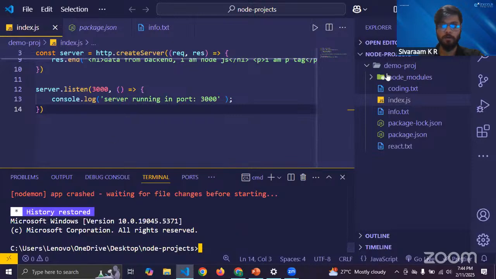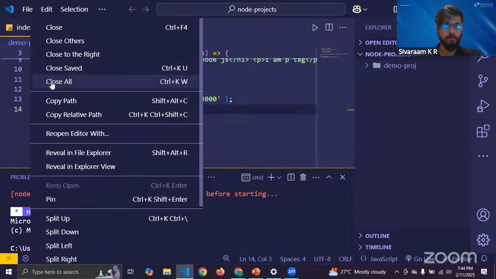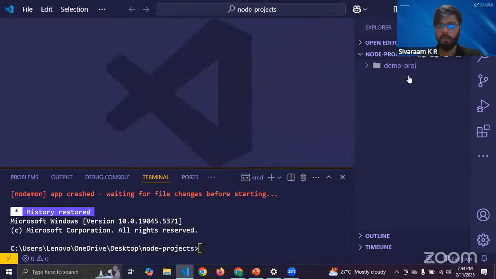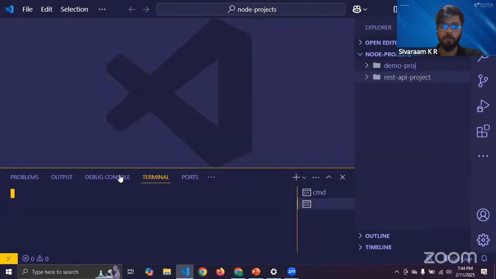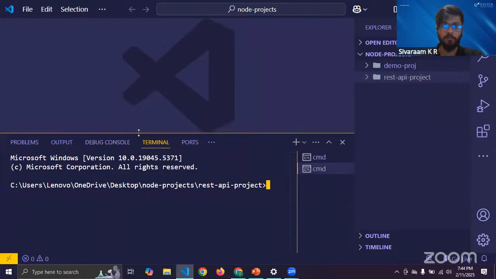Now I'll close everything. Here I'll create a new project. Not here, I'll come outside and create a new project called REST API project. We'll go through what a REST API is also, but as of now, just create the REST API project. Once this is done, you need to create a node project, right? So how do you do that? I'll say the command again.